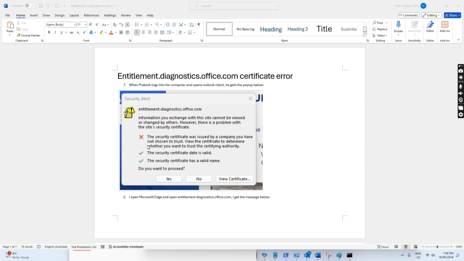So this is a red cross here. And this is not just one user. A few users have got the same error message in the office. So when I jump onto the user's computer, I see this error message. I tell the user to sign out from the computer and sign back in again. And when the user opens Outlook again, this certificate error pops up immediately.